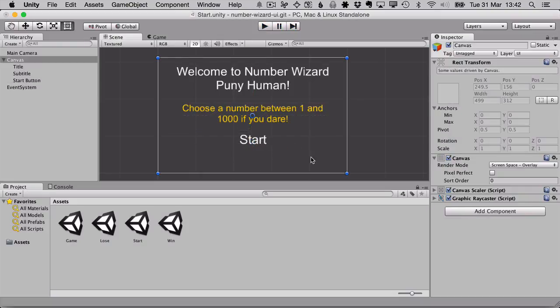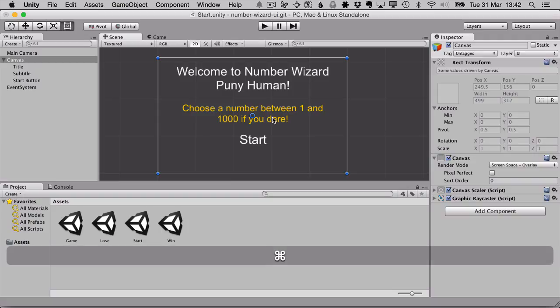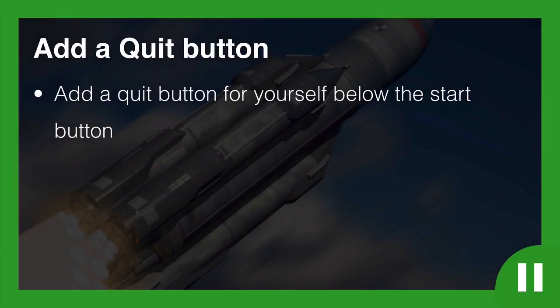We have a start button, and now it is your turn. This is what I want you to do now. I want you to add a quit button. Same as the start button, but instead of having a start button called start button, I want a quit button called quit button that has the same kind of behavior as my start button. I'll see you very soon when you've sorted that out.